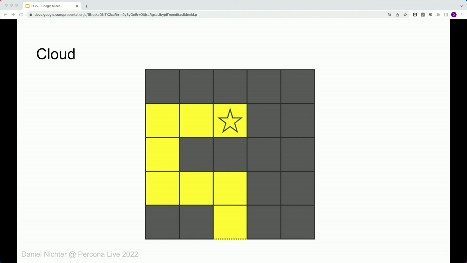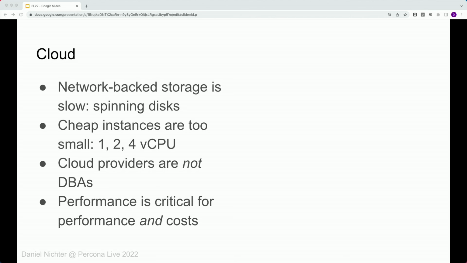So this is the last one, the cloud, the fun one, and timed very well because I'm not going to say too much on this one. I'll go through these bullet points and then I'll expand on one of them. So it's important to know that network-backed storage is roughly the latency of a spinning disk.